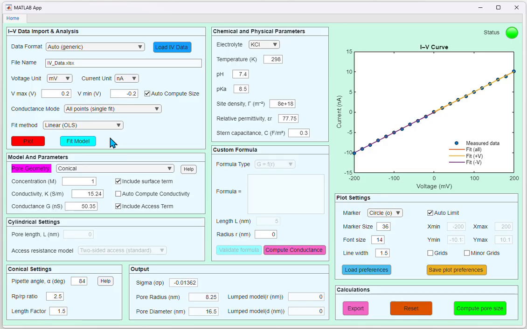Now let's navigate to the Chemical and Physical Parameters panel. This panel allows the user to enter the experimental conditions required for accurate pore size calculations. Fields include electrolyte, temperature, pH, pK, site density, relative permittivity, and Stern capacitance. These are used to compute the surface conductance term and, if needed, the solution conductivity.